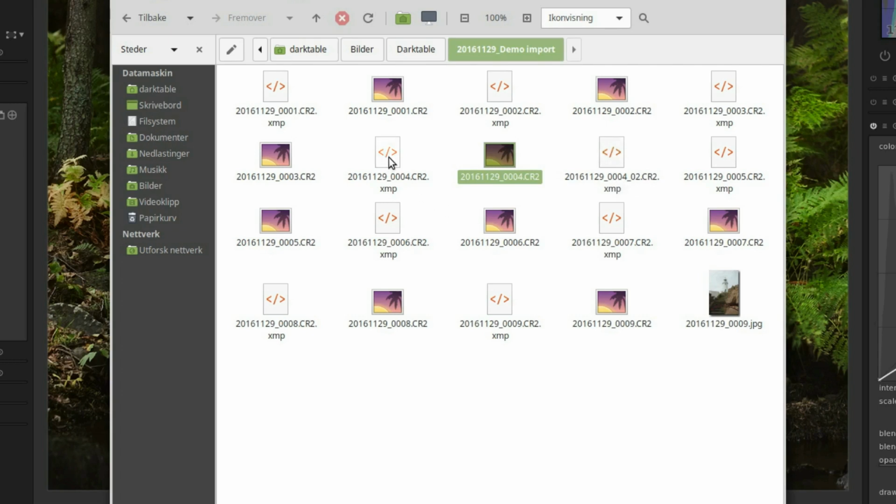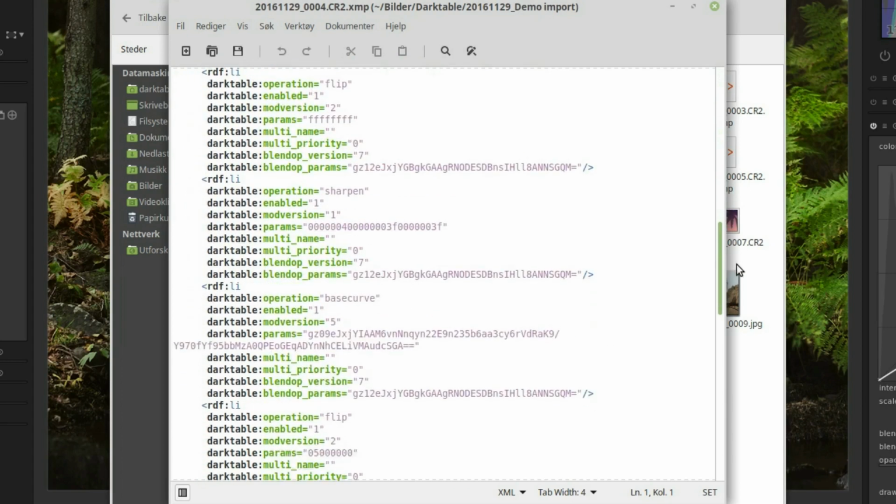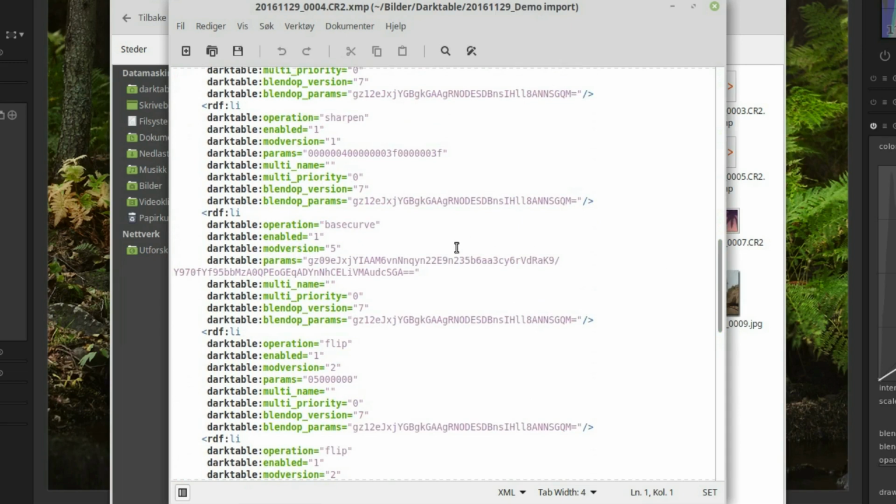So if we open this one, I'll just show you what an XMP file looks like inside. So this is what it looks like, a whole bunch of text. Here you can see the text for the base curve module, operation base curve, and it's enabled and different stuff. The params, I guess this is some internal code for the shape of the curve.